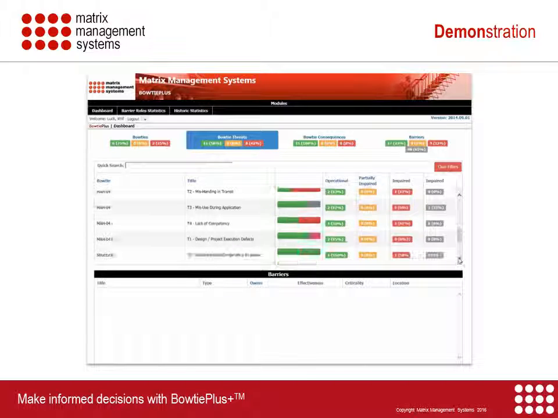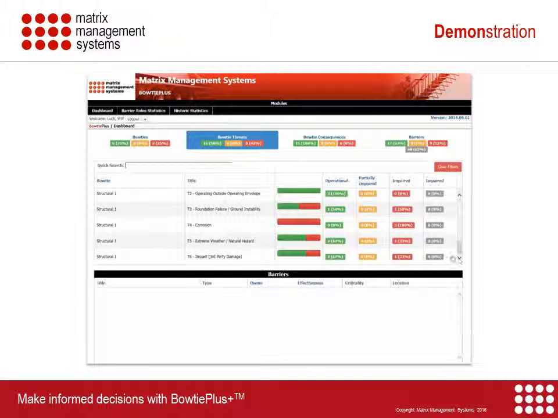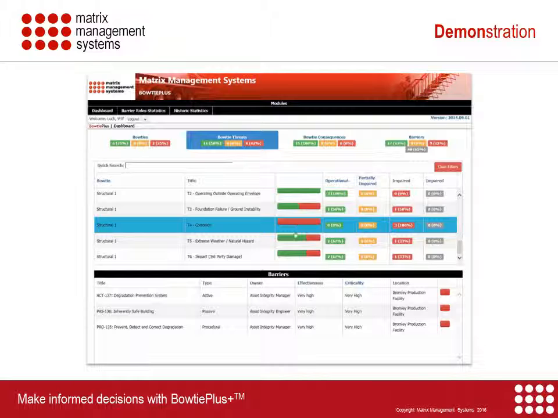Then if we look at the bow tie threats, which is another view, and we scroll down to our complete red line, structural 1, we can click on here, and this will show us exactly which barriers are affected.